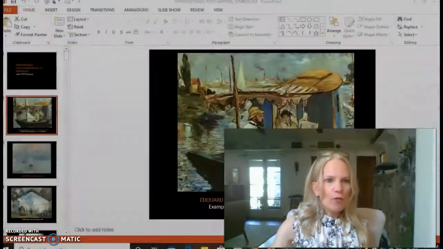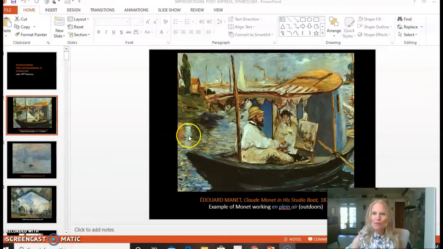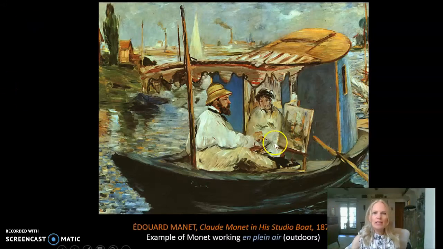All right, pulling up my PowerPoint now, I'm going to show you a painting you're not responsible for, but I wanted you to see it nevertheless, because it's painted by an artist we just recently studied, Edward Manet. It's a painting of French Impressionist Monet, so keep that in mind. There's just one letter difference in the spellings of their last name. The title is Claude Monet and His Studio Boat from 1874. So this is just something for you to look at as I give you a little background on Claude Monet.